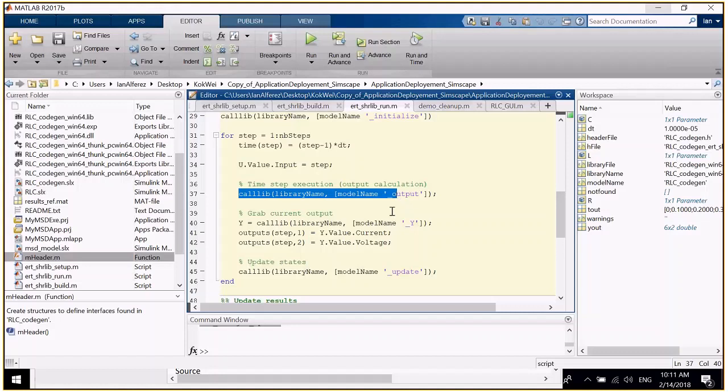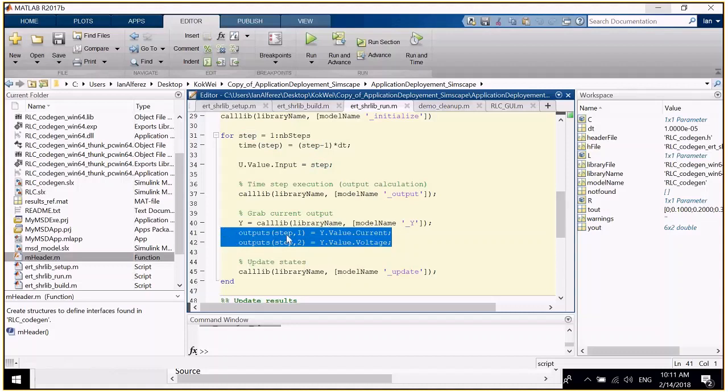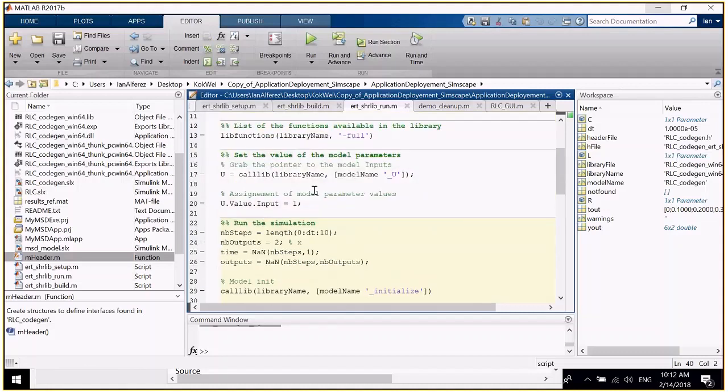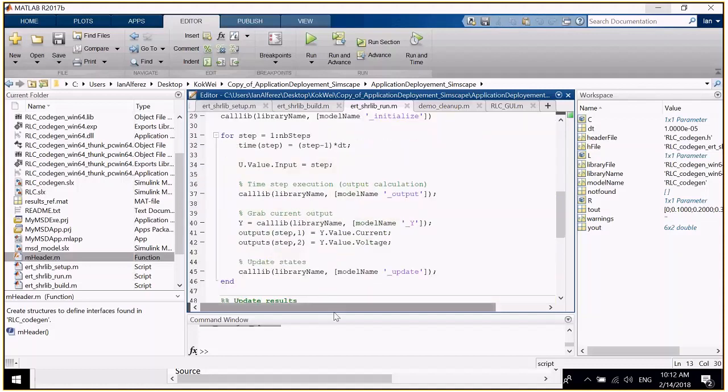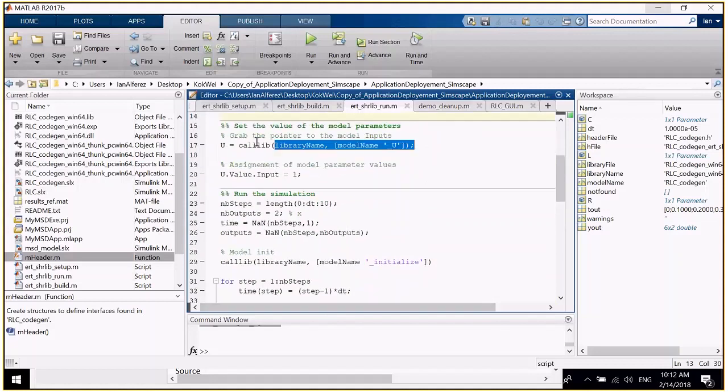The next one is we need to get the output of the model. To get the output, first we need to define y equivalent to calllib, then model name underscore y, and then we're just going to extract the different values. One thing that you would notice, let me just run through this one. I have this one already, right? Okay. So these are the things that you need. Let me just copy this one.